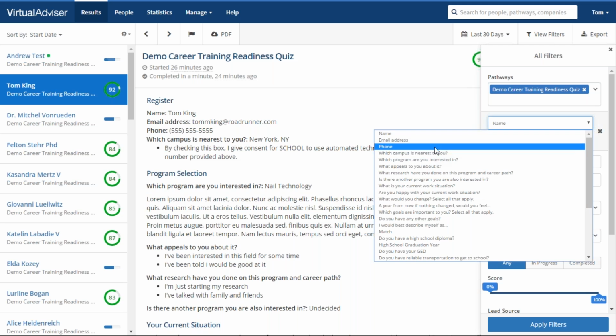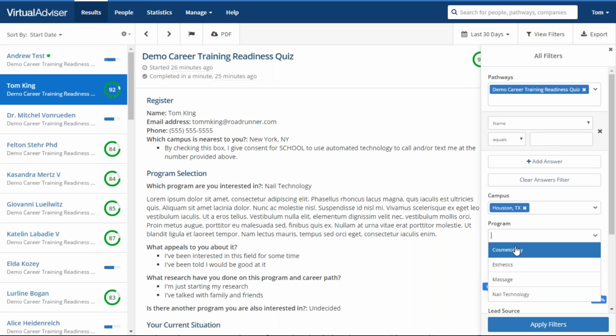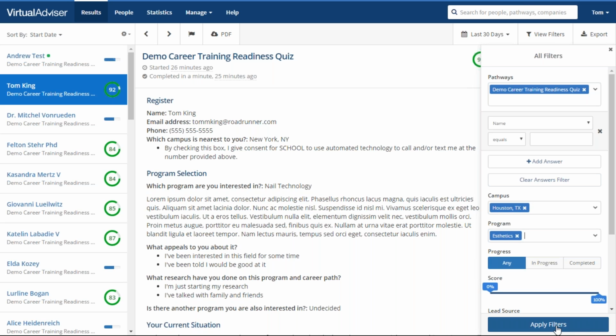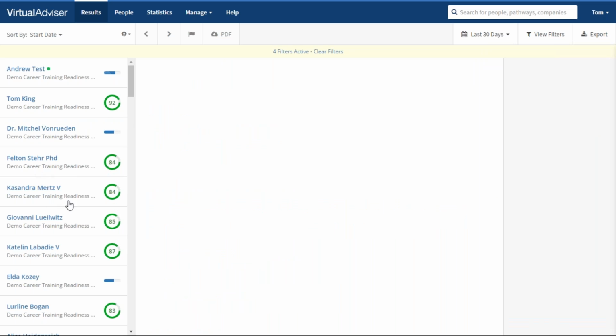No need to filter based on the campus question because we have automatically added a campus drop-down here. So if you just want to filter on a certain campus, because I just want the results from the Houston campus right now, and program, those don't need to be used up here with the specific questions. You can actually pull them right here. So if I wanted to see anyone in the aesthetics program in Houston, I can apply that filter, and it will filter through and pull in just those results.